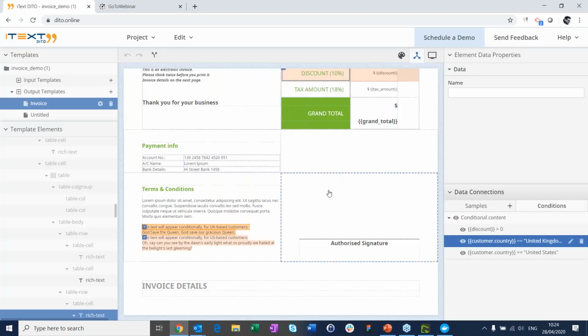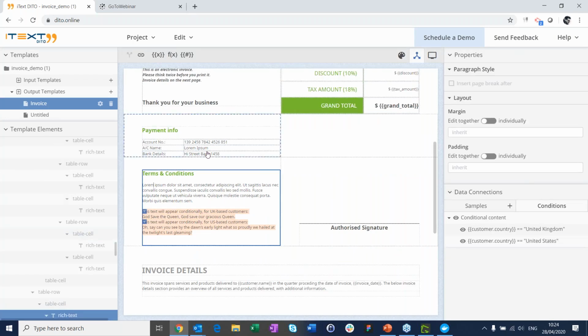Okay, so that's how you build those conditions. Very straightforward. The start of the process is that you select something, and then basically select a little bit of text, and then basically hit this double arrow icon here that will start a condition wizard for you.